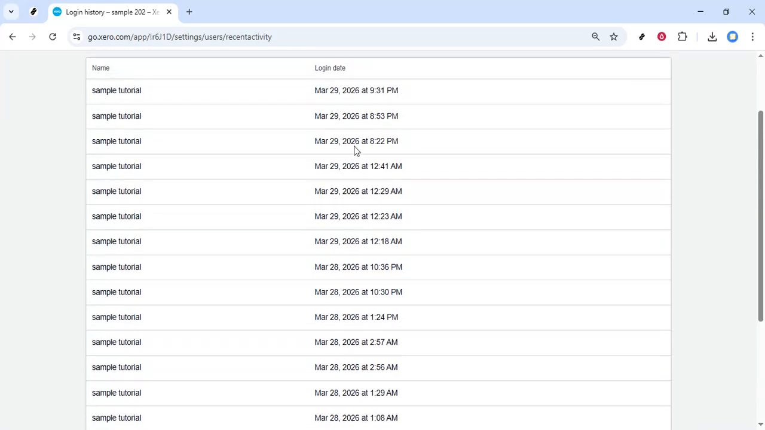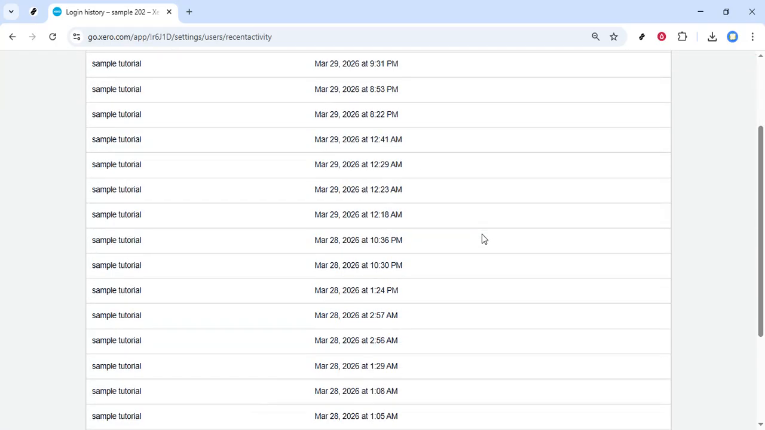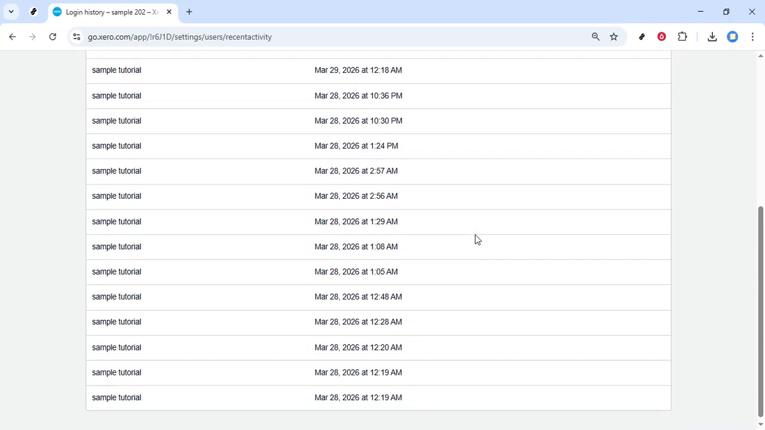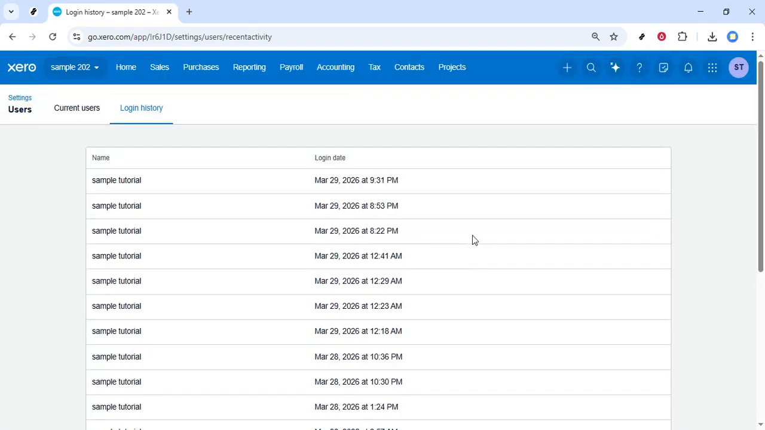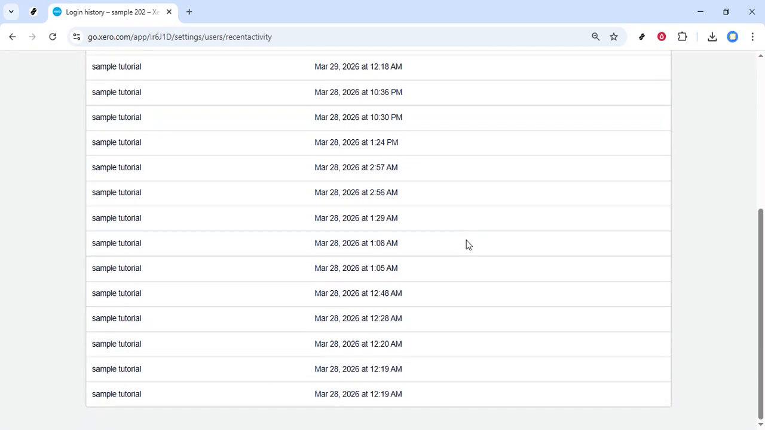As you review the activity, scan for anything unusual like repeated failed attempts, unexpected locations, or sign-ins at odd hours. If you work in a team, it's normal to see activity from multiple users, but patterns that don't match your operations are worth noting. If you notice anything suspicious, consider tightening access by reviewing user roles, ensuring multi-factor authentication is enabled for your team, and following your internal security processes.